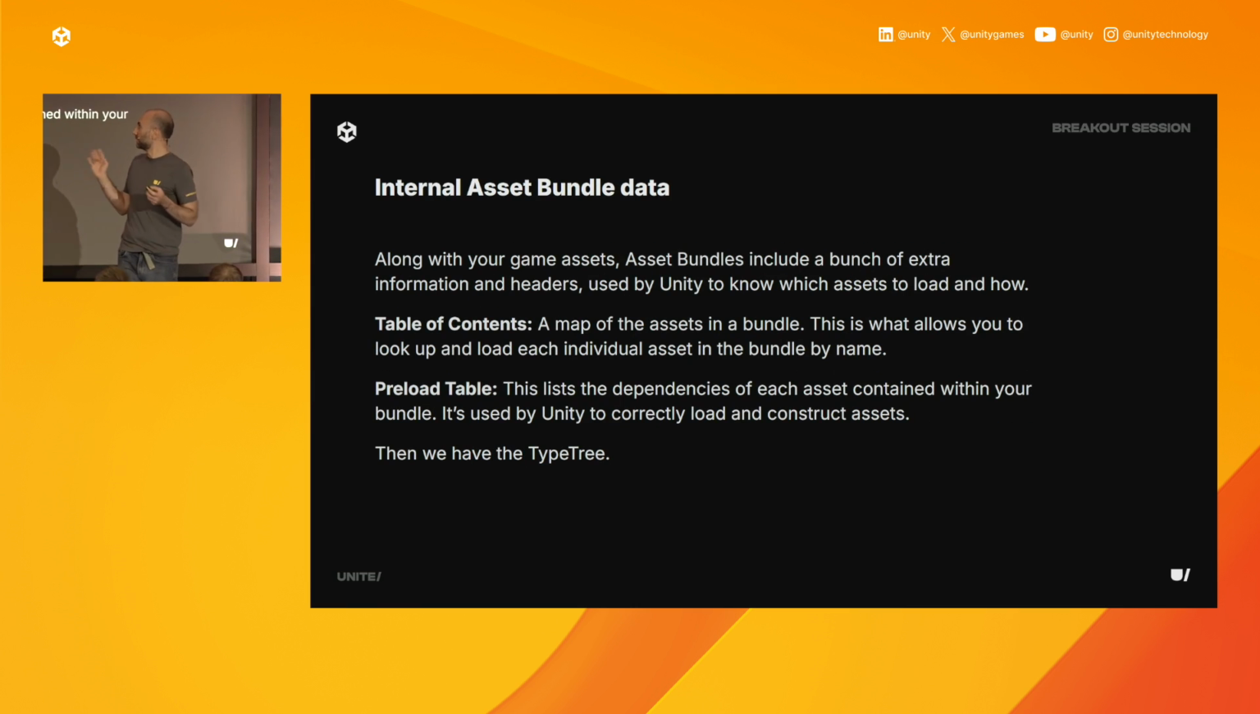Good. So internal asset bundle data. As I mentioned before, when you want to load an asset, Unity first needs to load the asset bundle in memory. The asset bundle contains, apart from the assets, a bunch of extra information and headers that will tell Unity what's contained in there, how to load it, how to construct the objects. So let's go through them.